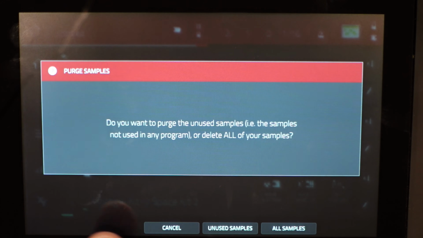Now Purge will actually allow you to delete any unused samples before you save. That will save you memory space. So get in the habit before you save to purge unused samples, and that will keep your project size small and you won't have a bunch of unused samples saved into your storage space.